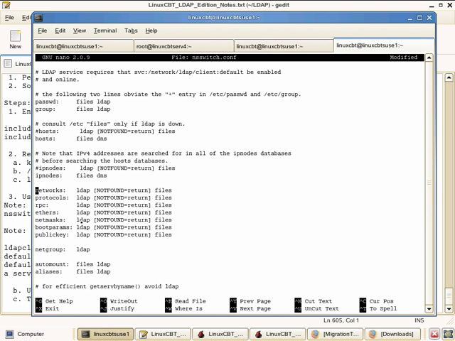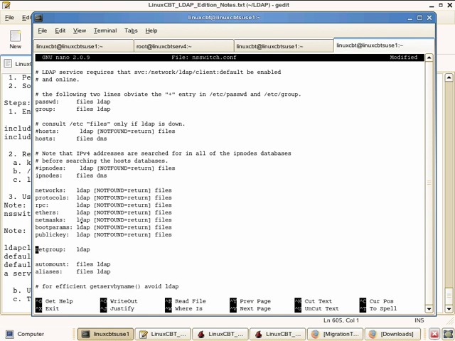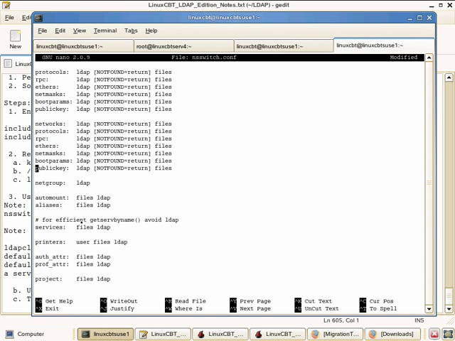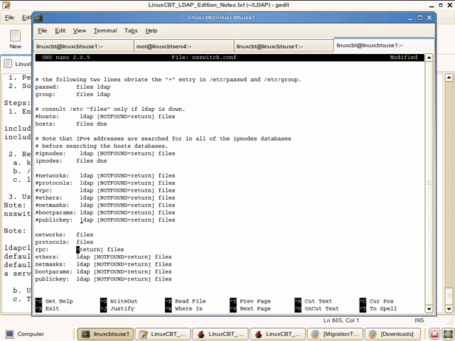Let's cut this block. In fact, we can cut the whole thing. Paste it once, paste it twice, comment the entire first block. None of these items are defined elsewhere, so with that said, let's change it. Files: protocols, RPC, ethers, services, etc. all should come from files. These are files that are defined in /etc. We have not migrated these tables to LDAP once again, which is why we're not referencing LDAP.